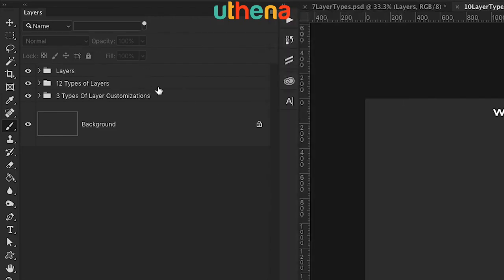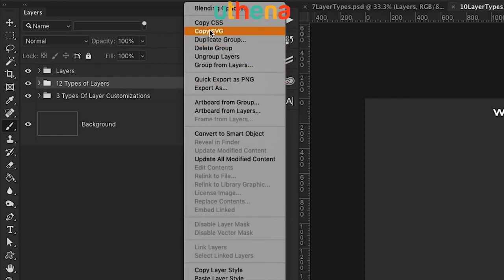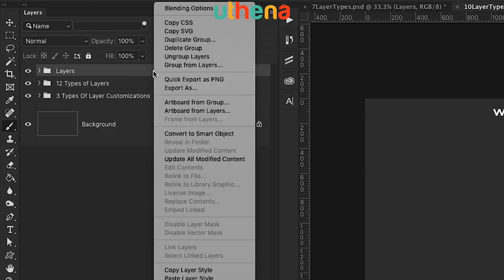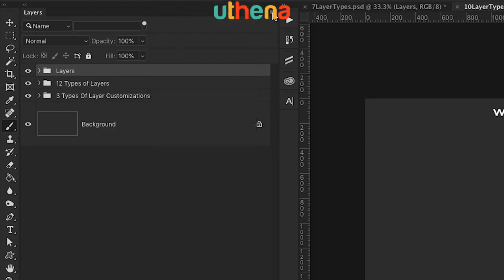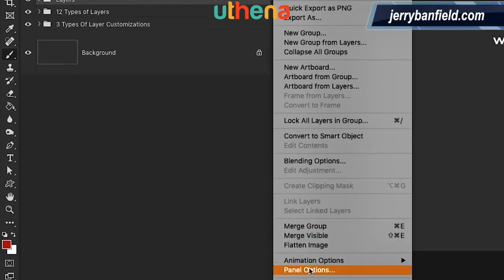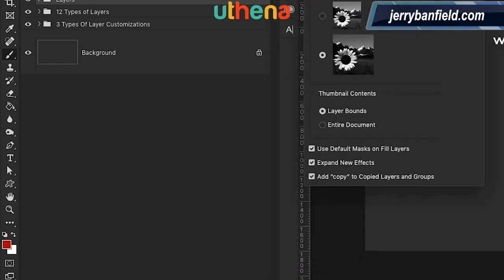Now, you can also go to any type of layer and right click on it to get another menu of options. A lot of these are available over here as well, but I prefer just to right click and select my options from here. Now, there is one option in here that I like to set up for my individual layers, and that is this panel options down here. So go ahead and click on that.